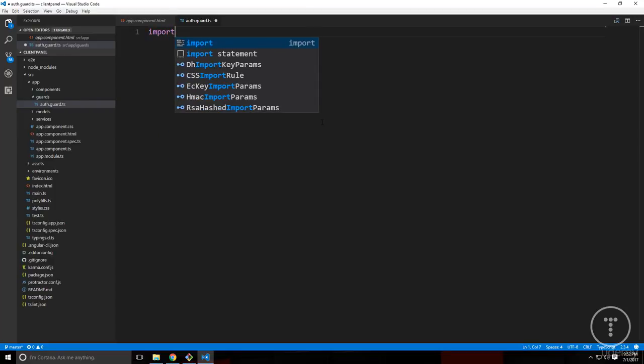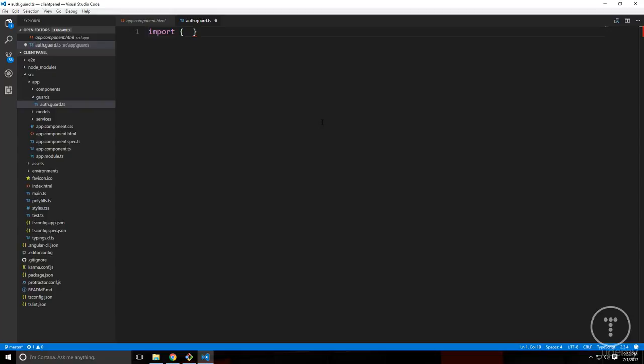Okay, so we're going to bring in Injectable just like we would with any other service. Okay, that's going to be from Angular Core. We're also going to bring in something from the router. We're going to bring in something called CanActivate, okay, which allows us to create these guards. So let's say import, and we're going to do CanActivate, and we also want to bring in Router, and that's going to be from @angular/router.